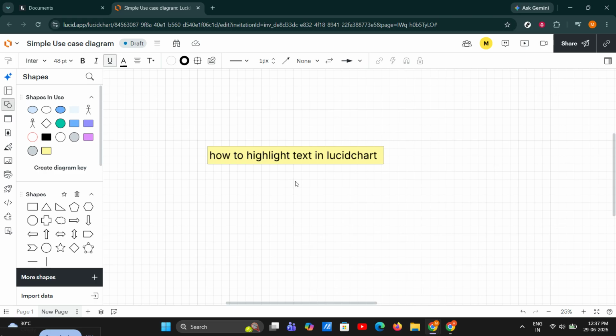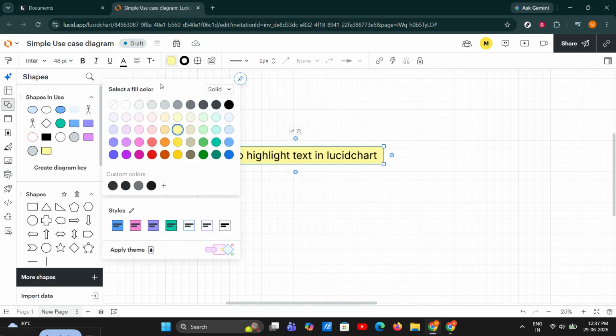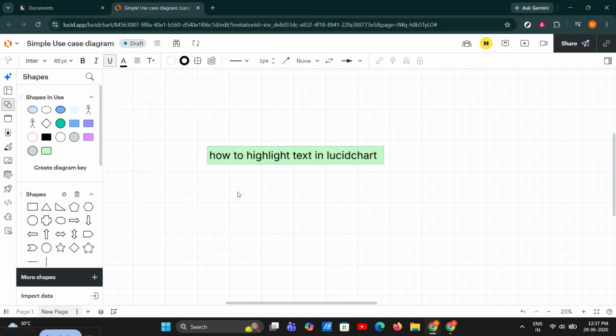That makes your Lucidchart document easier to scan and gives it a more professional look. Also, avoid using too many highlight colors at once, because that can make the diagram feel cluttered. And if you ever make a mistake, you can simply select the text or block again and change the color back to something neutral. Lucidchart makes it easy to adjust your formatting as you build your diagram, so you can experiment until it looks right.